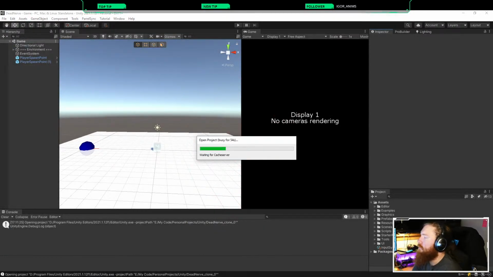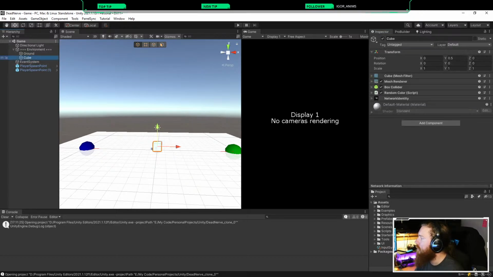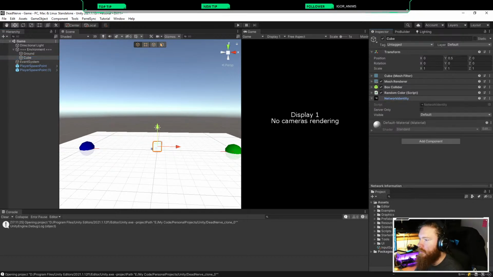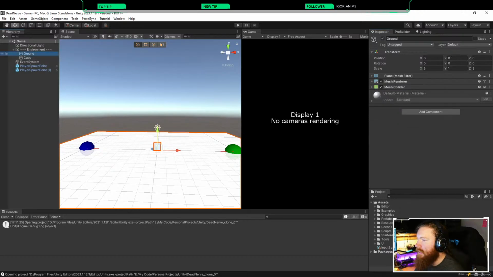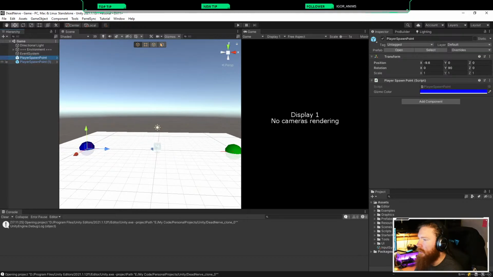Eventually I'm going to have to see what's causing it to load for a long time. Anyway, that's right. I have a cube. It has a network identity on it. And I've got these spawn points.